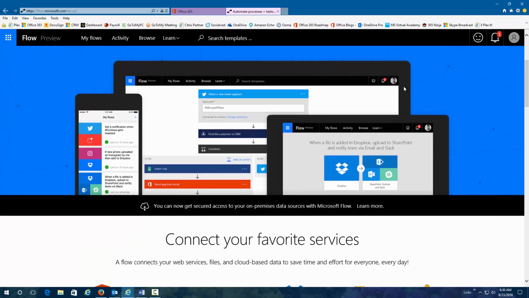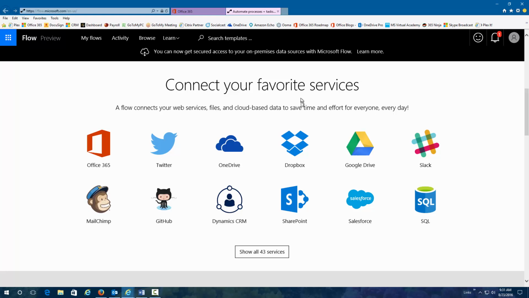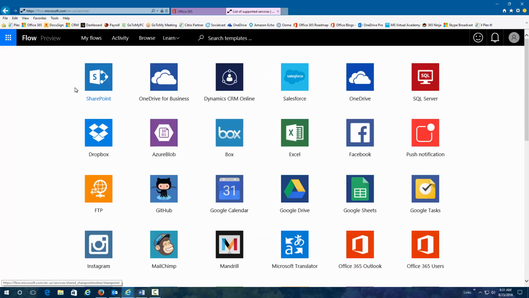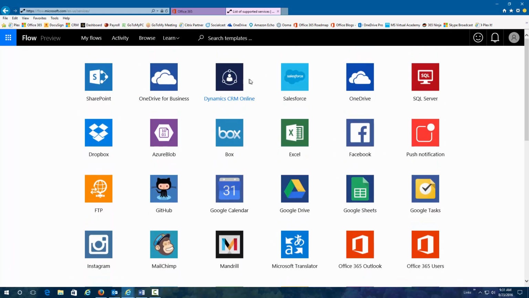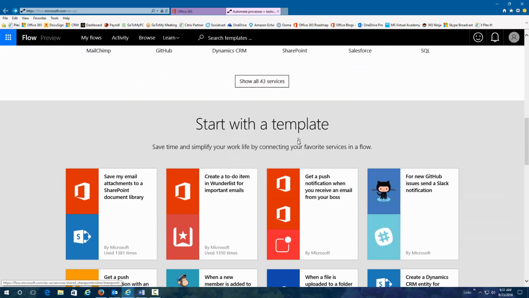So first of all, you can see that it works off of all different things: your cell phone, your tablets, your PC. So no matter what device you're using, Flow will work in there. You can connect to a lot of your favorite services, obviously Office 365, but Twitter and Dropbox and Google Drive and all of these things, SQL, Salesforce, and so on. There are actually 43 different applications here that you can connect through Flow to actually help you build a more efficient way of working in your workplace.